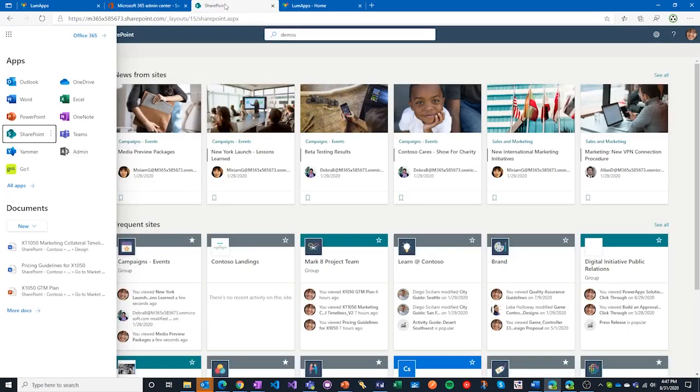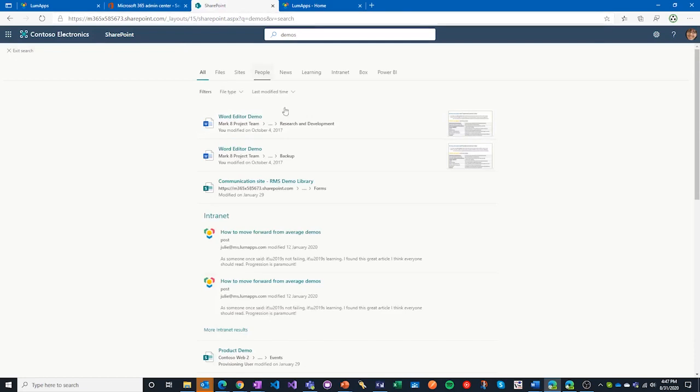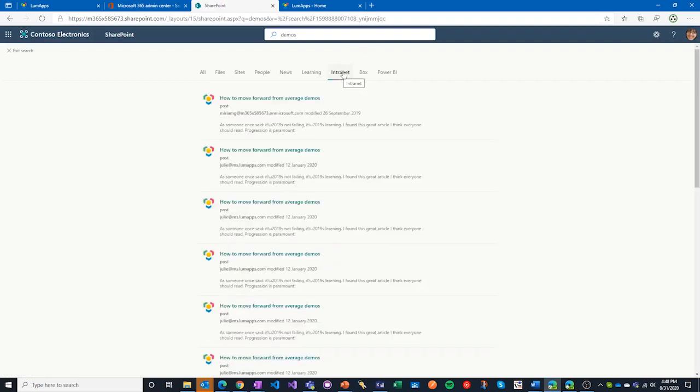Now when I go into SharePoint and look for a particular product name called X1050, then in the All tab, I can see some documents for that particular code name, but I can also see some intranet results that are coming from the Lumaps search index in Microsoft Search. When I go to more intranet results, it's equivalent to going to the intranet tab. This intranet tab is the custom vertical that has been configured by the tenant admin, where all content indexed and pushed from Lumaps is showing up.